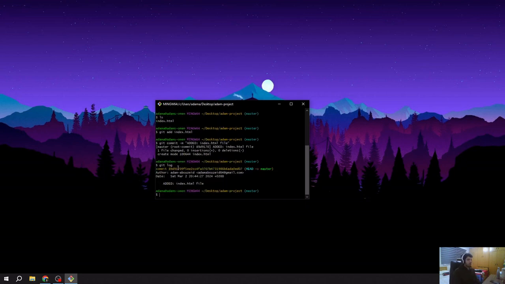So after I commit, I can actually review my log using git log. I can tell that I did this commit with this ID on the master branch by Adam on this date, and the message is this. So if I have a lot of commits, I can actually distinguish these commits from each other by simply reviewing the message.